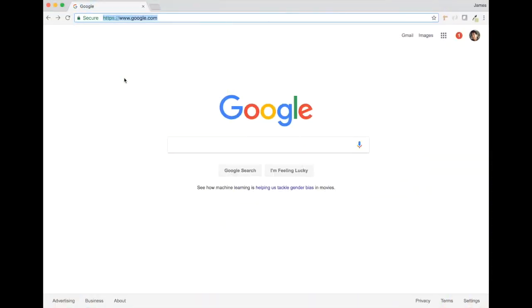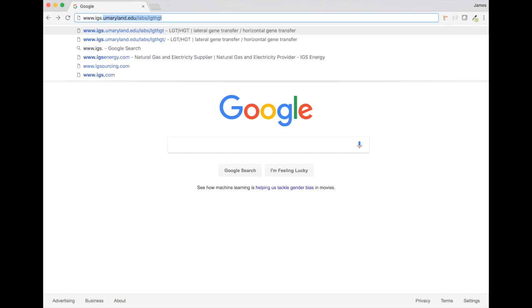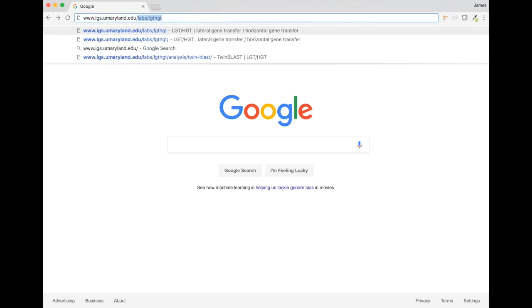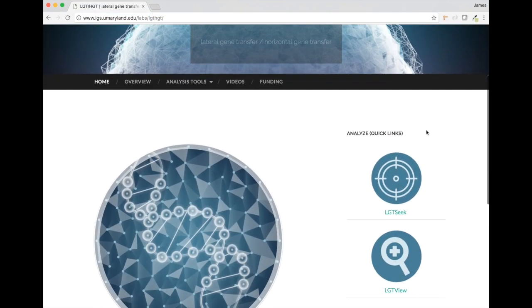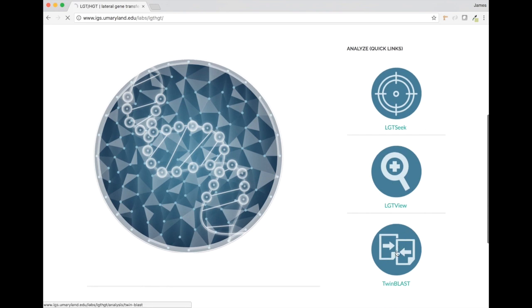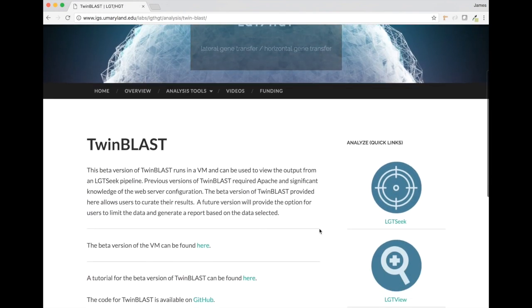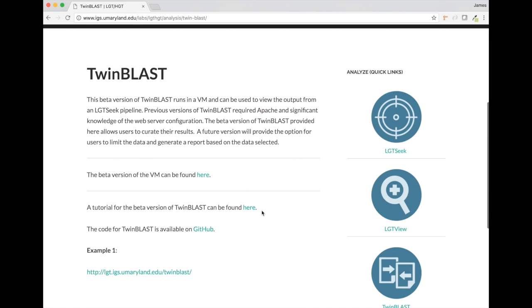The first step in the installation is to go to the TwinBLAST webpage and open up the tutorial document. In order to get to the tutorial document, you can go to www.igs.umaryland.edu/labs/lgthgt. You can see the tools available on the right, and we're going to click TwinBLAST. And we'll be clicking the second link to go to the tutorial.